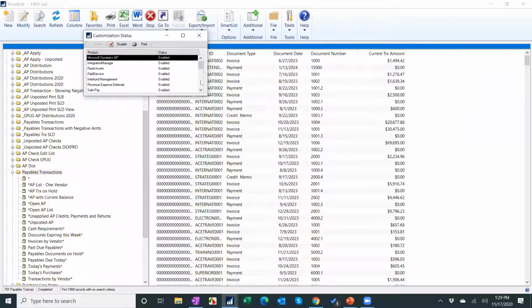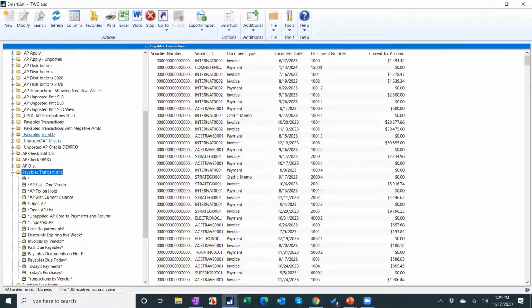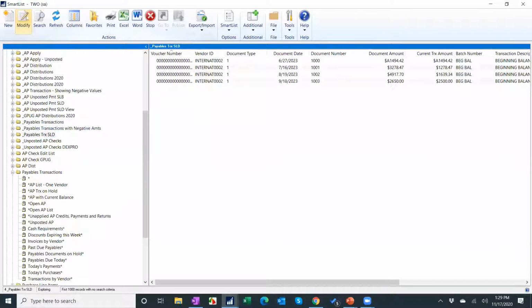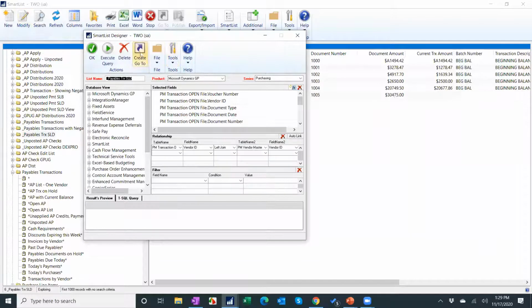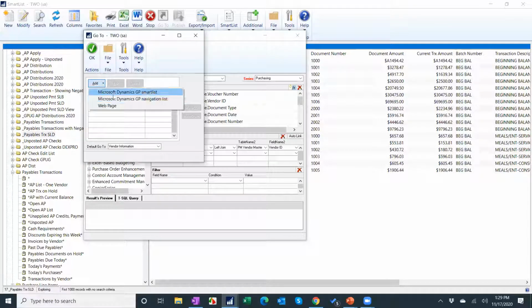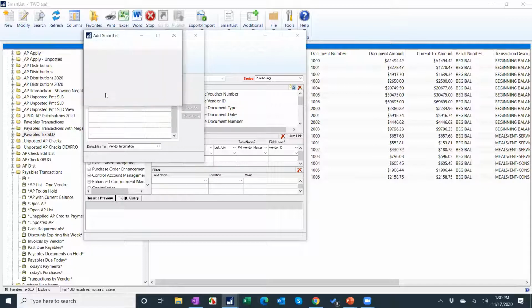Now with SmartList Designer, I'm going to just go ahead and disable this again. I wish it was up at the top, but that's okay. If I go to that report I created earlier, which is up here, which is payables transactions, and I go into my modify, and I go up here, there is the option to create a go-to. But in Designer, there's only the option to go to a GP SmartList, a navigation list, or a web page. I tried yesterday to do a navigation list and it locked up my system. So I've noticed sometimes with navigation lists, because it might try to run a SQL view and the settings you have, be careful with that one if you try to do this. But I'll do the SmartList one and show you what I did here.